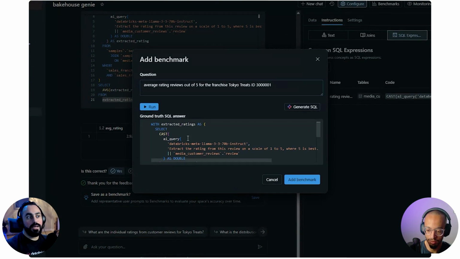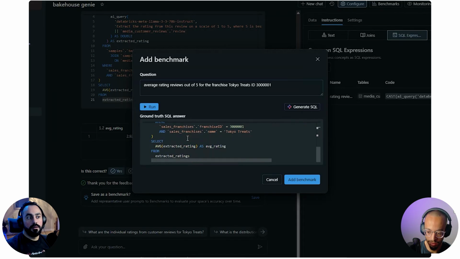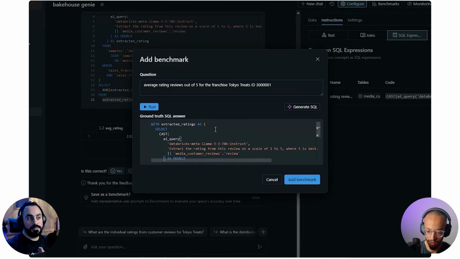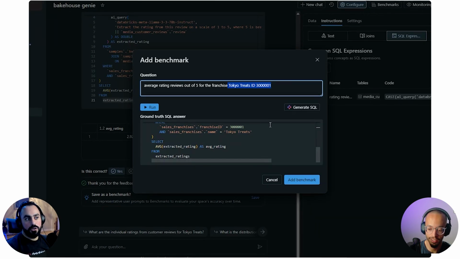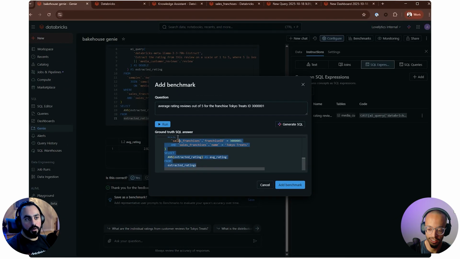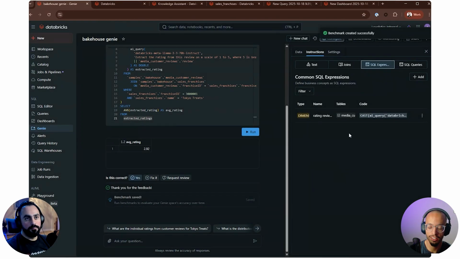We can save it as a benchmark later because now we said that this is actually pretty good. So we can give this as a ground truth. If this is good to give the average rating for this specific franchise, we can add this as a benchmark. So when later we play with Genie, it will actually check if the SQL that is produced is actually correct. So this is one way of giving it ground truth. So let's add it as a benchmark for now. I'll show you how to apply this later.